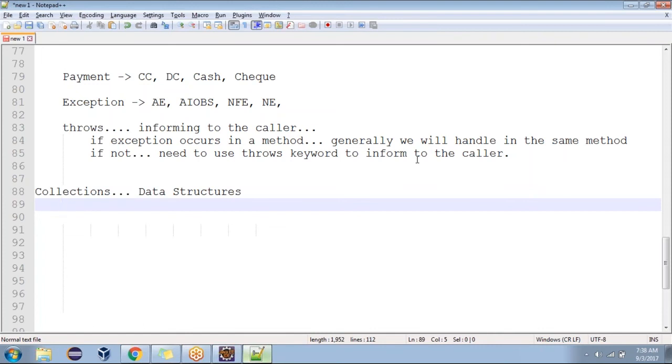Then what is the difference between array and object? In an array we store the same number of values of the same type. Excellent, I already told you. Object means different types of values. Suppose you take an employee object: employee number is integer, employee name is string, employee salary is double.